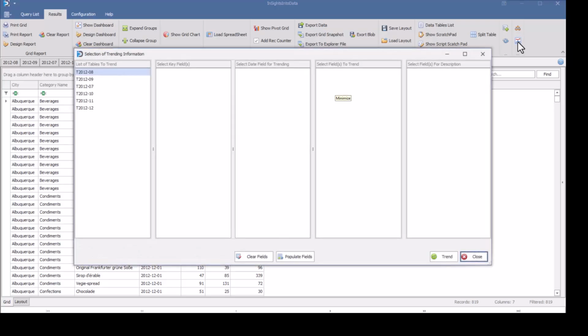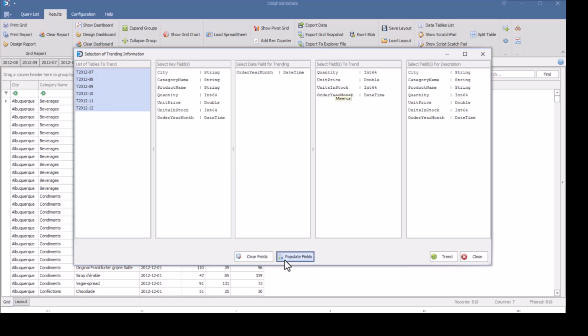On the trending selection screen, you will first need to select the tables you want to include in the trending process. In this case, we will select them all. When that is done, you can click the Populate Fields button to have the program fill in all the fields in the above list boxes. Next, you need to tell the program what are the key fields you want to trend on. In this case, we will select the first 3 fields: city, category name, and product name. The values of these 3 fields will be combined to show in the legend of the trending chart.